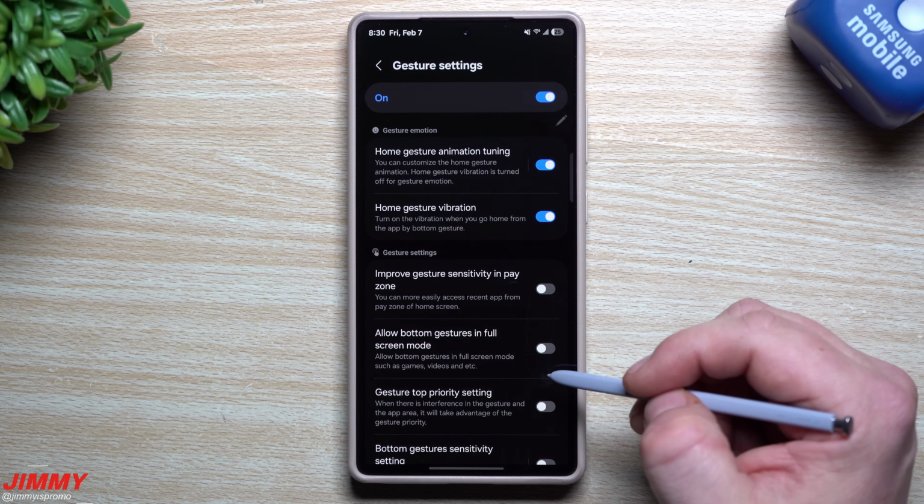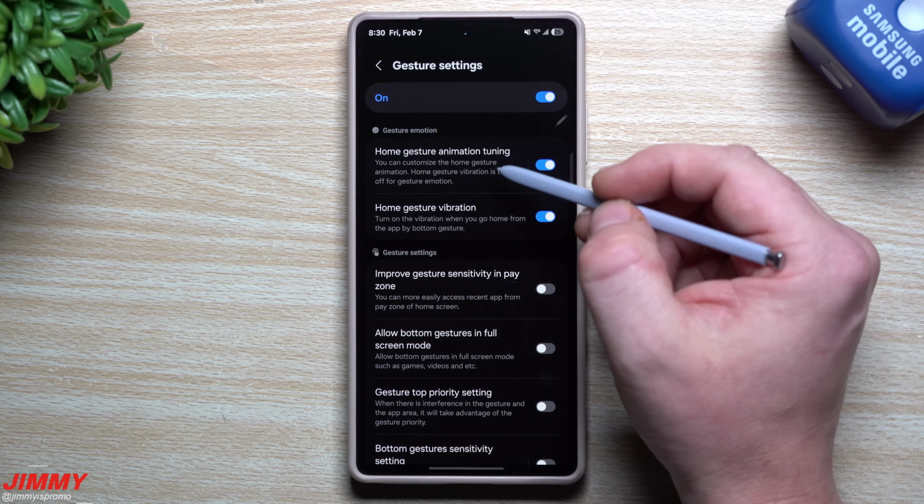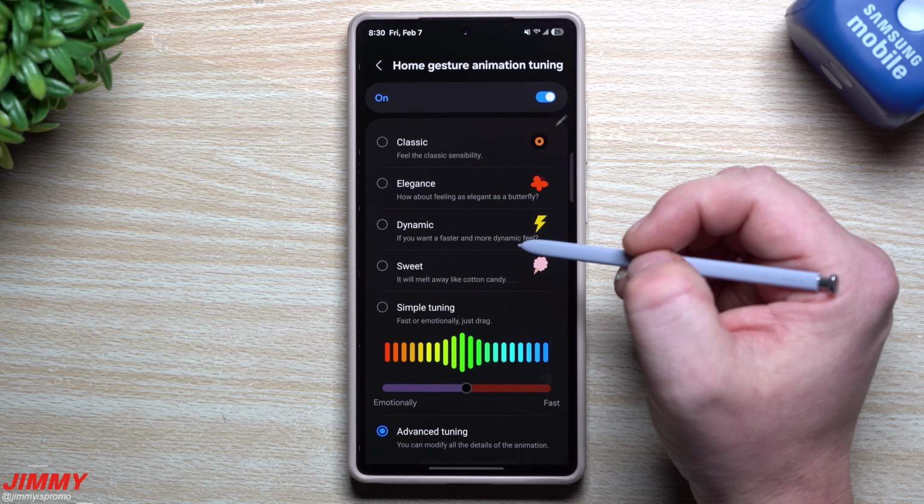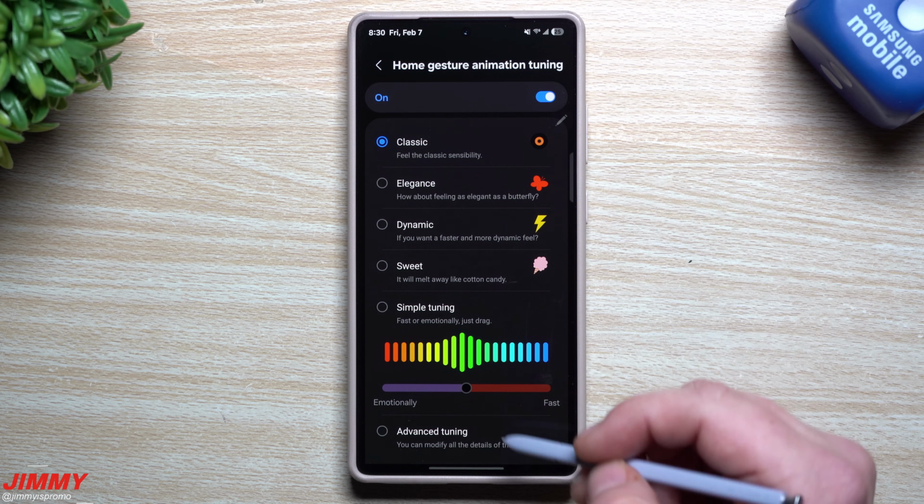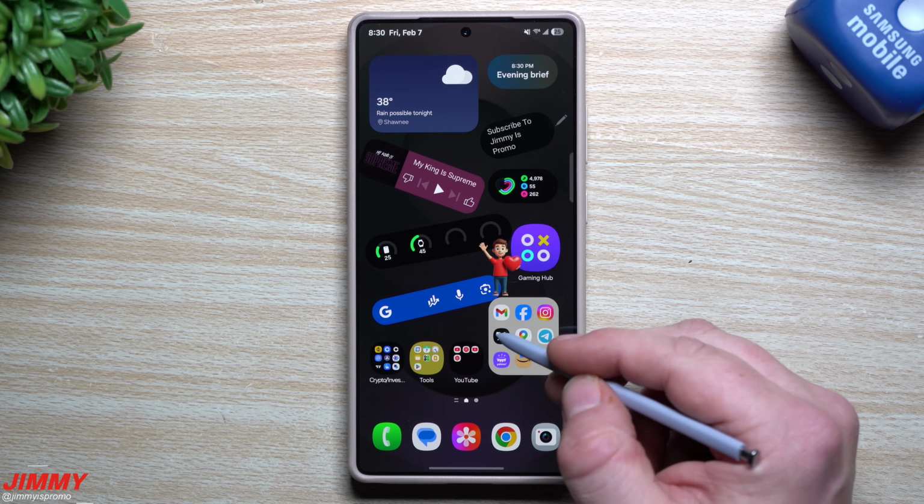Here is your gesture settings. So this is where you can have a lot of fun with how your animation looks. So for example, right now, if you tap on this one here and you go to Classic, so now that you have it on Classic, if you were to open up an application, it's going to open up and close right back to where it was.